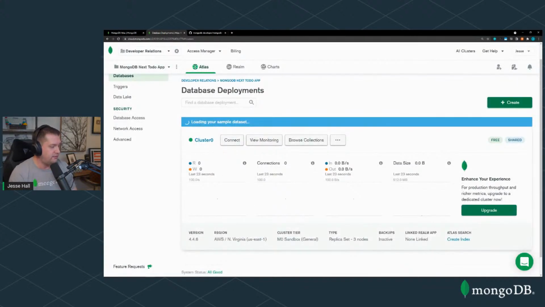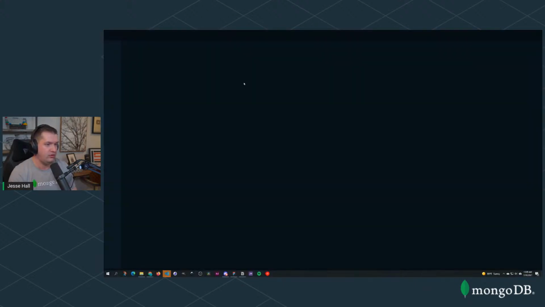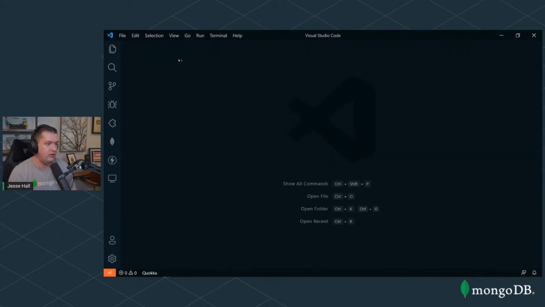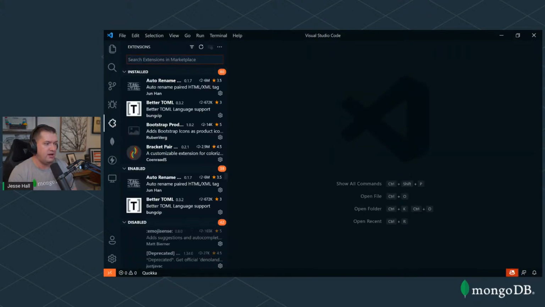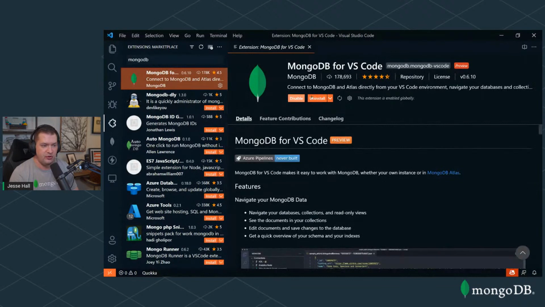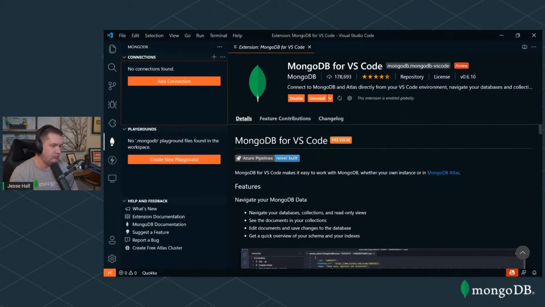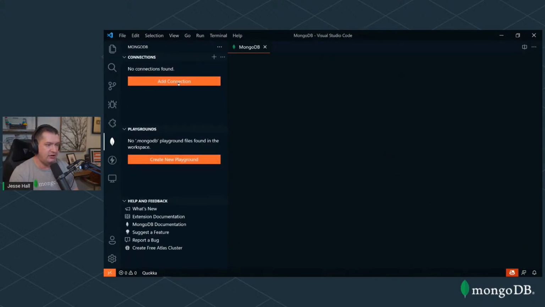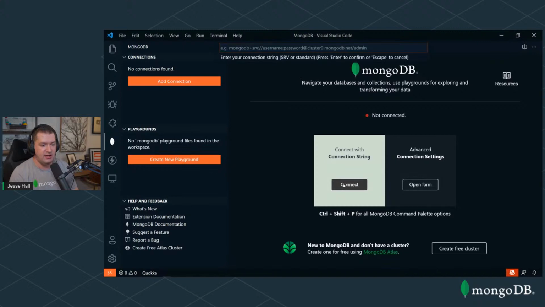And then let's go to VS Code. In VS Code, if you don't have the extension installed already, it is the MongoDB VS Code extension. Once you get that installed, you'll have this little leaf on the side, and we can add a connection. This is where we're going to add that connection string. Just click connect, paste that in there. Now what we'll need to do is put in our password.